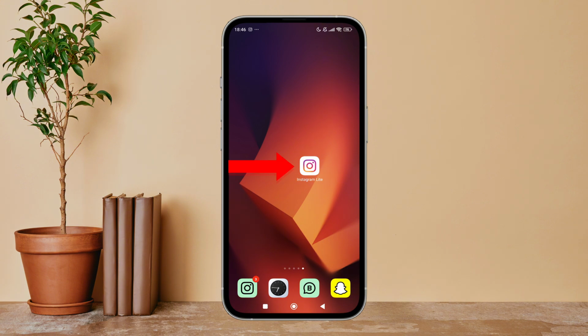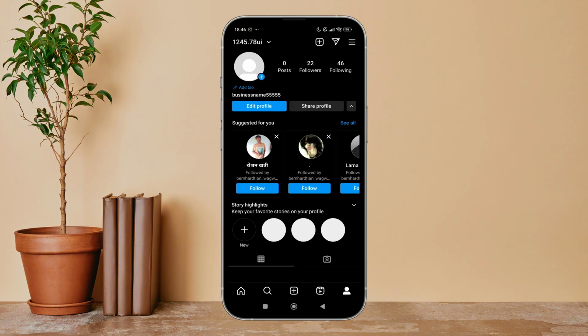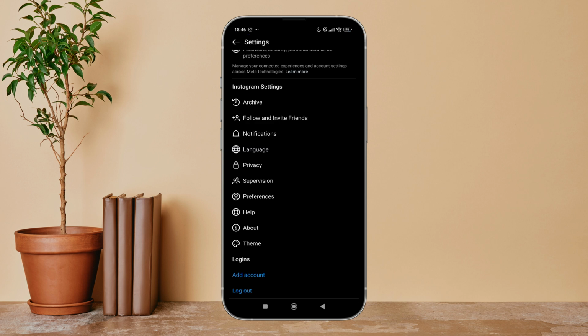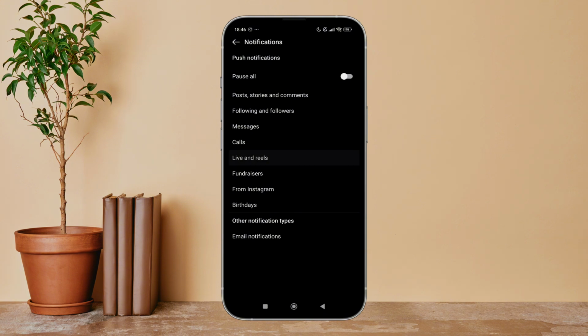Firstly, open Instagram Lite app in your device, then tap on your profile icon if you haven't. Next tap on three lines icon. After that, tap on settings. Next tap on notifications, then tap on live and reels.